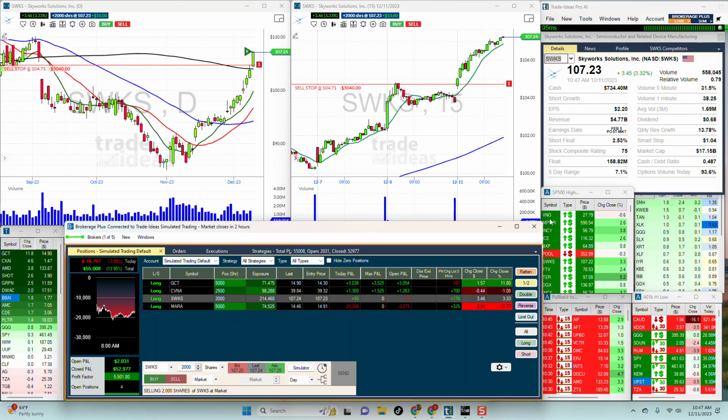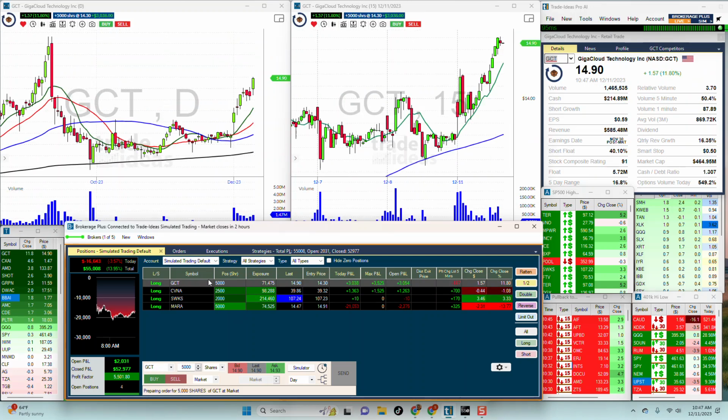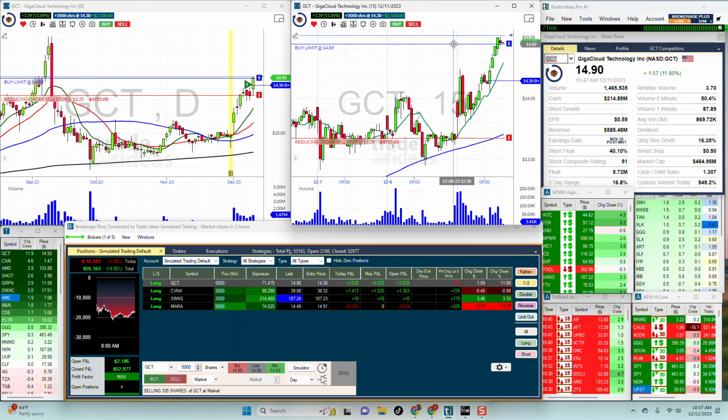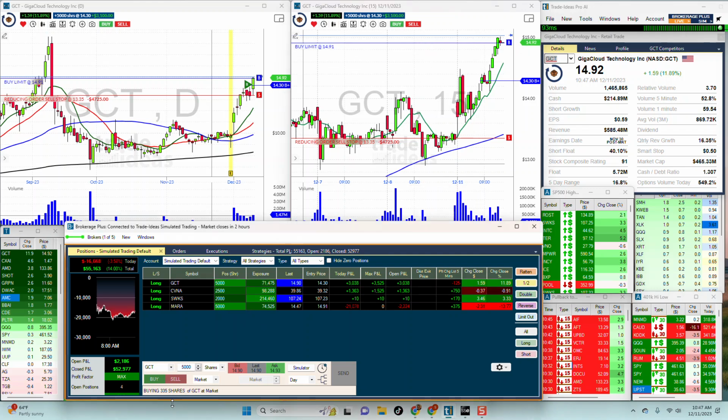Let's go to a new symbol. We'll go to, say, GCT. Let's say we want to buy some more GCT. We're going to click the buy button, and we're going to highlight our cursor and drop it right about there. And there is a buy limit button at 14.89. I can adjust that up or down into the price and get an execution regardless. That can be a direct way to buy and sell from the chart if you do not want to use the order entry panel. It's up to you. Those are your two choices.